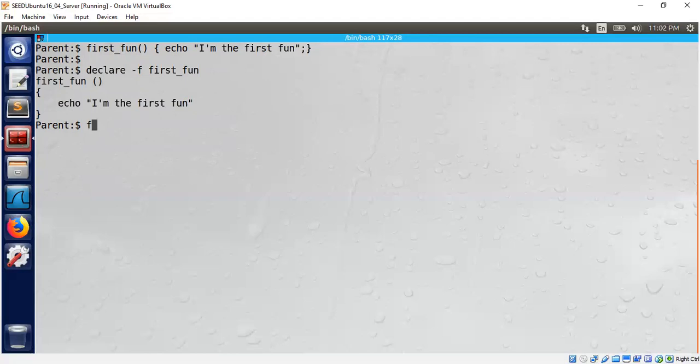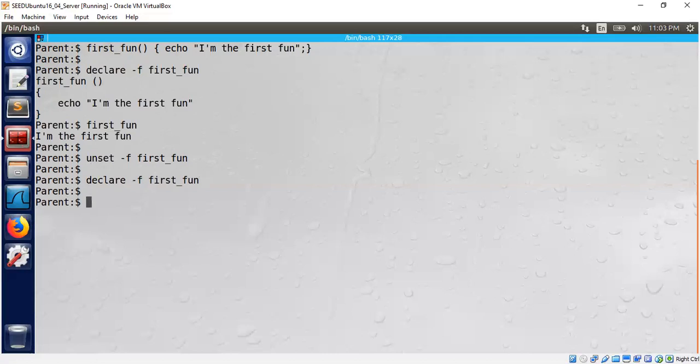Now let's run it. How do we do that? Yes, it is echoing the output: I am the first function, first fun. Now if you want to, for some reason, delete this function, you just do unset function first function. Now if we ask for a declare, hopefully it doesn't show us anything because we deleted the function definition. So that's basically how we define a function.